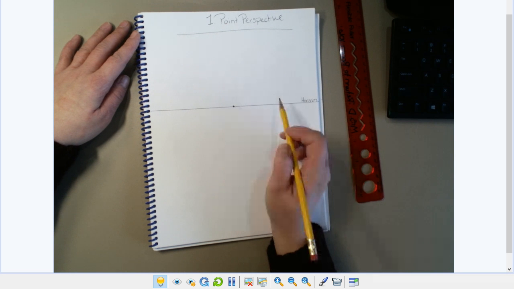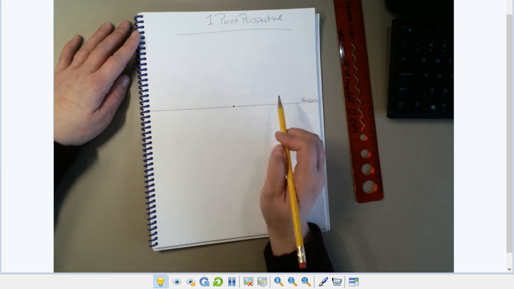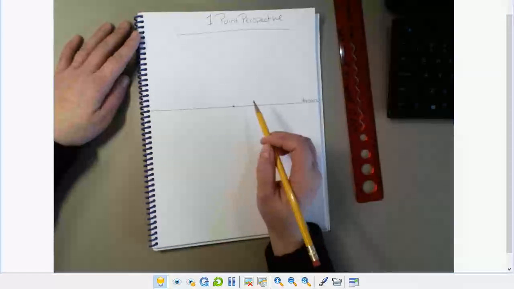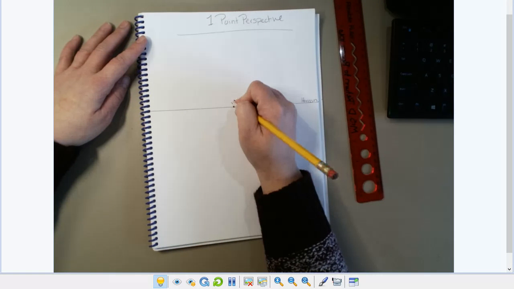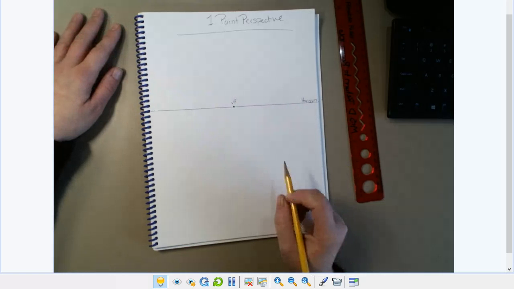Now, as we get into more of the detailed ones like 2 point and 3 point perspective, you're going to have more vanishing points to choose from. But this is your VP, your valuable player, your vanishing point.